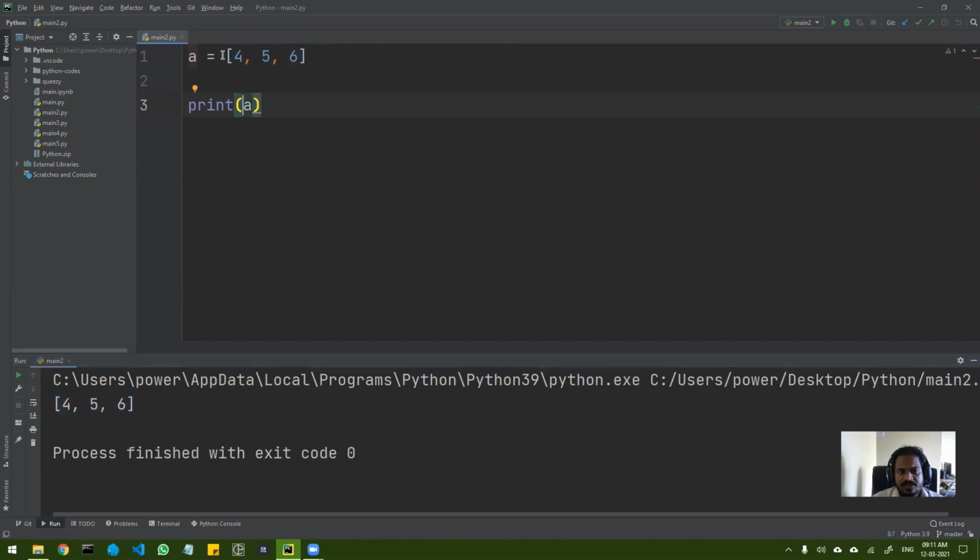But now what I want is to get the sum of this. If I want to get the sum of all the numbers, what is the function? Yes, very good. It is sum of a. If I run it, you can see I get 15. Now this sum is the function defined inside Python. So this is a function.